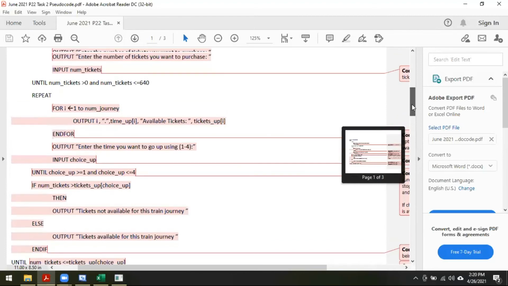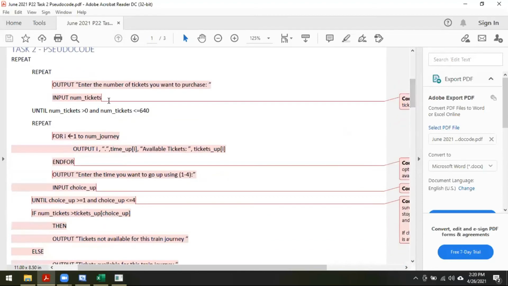Let's take a look now. A quick overview. First, I input the number of tickets, validate if it is between 0 and 640, print the different journeys and their available tickets, and ask for a choice up, checking if it is between 1 and 4.